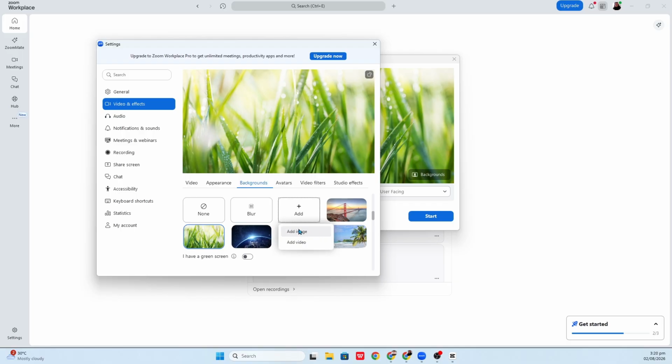Click the uploaded image to select it. Once selected, your new background will be applied and displayed during the meeting.